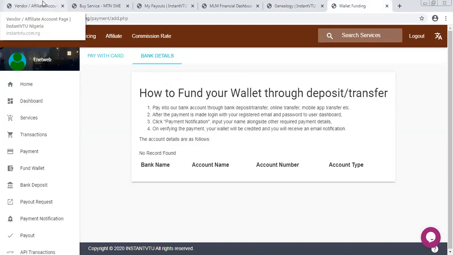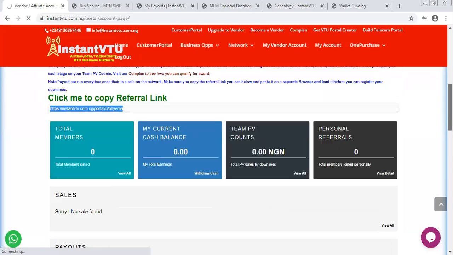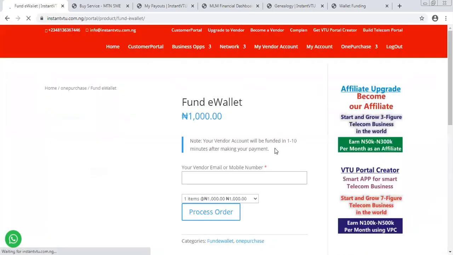You have to do the due diligence, which is what I'm going to show you briefly. All you have to do is log into your regular vendor account, which is instantvtu.com.ng/portal/account-page. That is the regular platform where you can track all your earnings. Once you are there, you click on Fund Wallet. This Fund Wallet is for when you want to fund your wallet as a vendor.